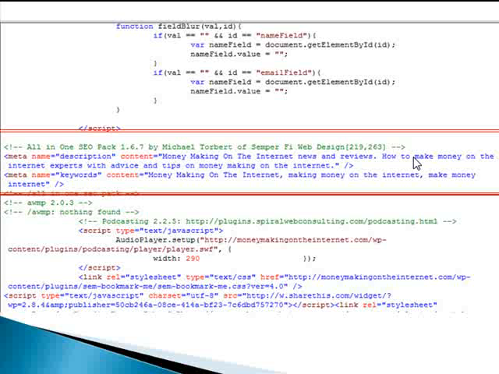It's money making on the internet, news and reviews, how to make money on the internet, experts with advice and tips on money making on the internet. Simple, straightforward. Google will love that. And also in my meta name, my keywords here, you can see they're the same as my title tags, but they're only separated with a comma. And that's basically it. Not rocket science. Really, really not rocket science at all.